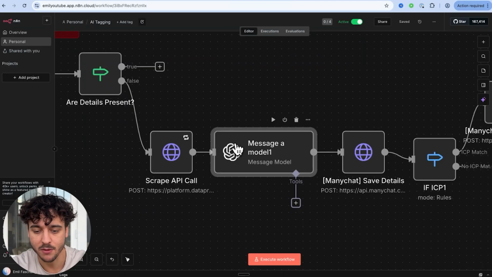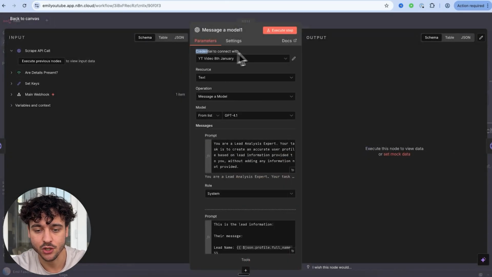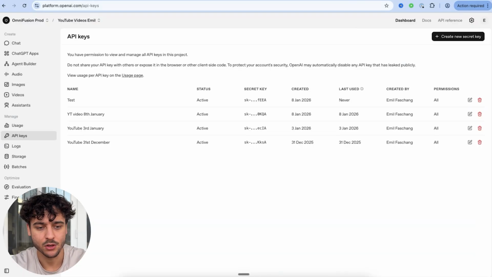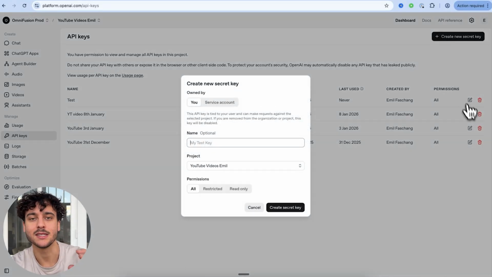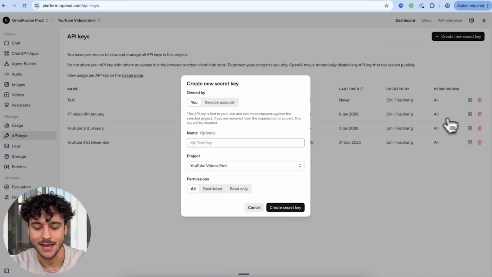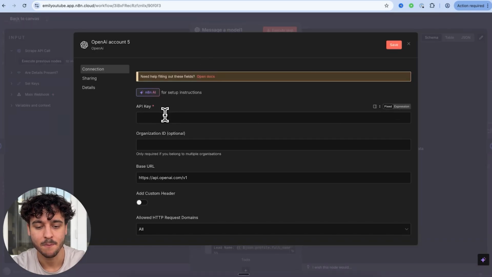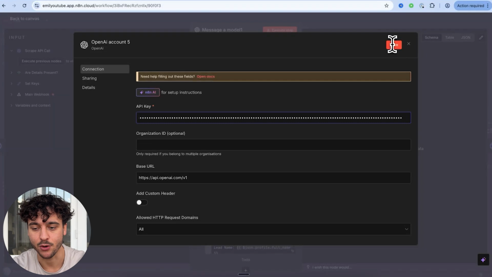For this, simply click on the Messenger model node, click on Credential to connect with, open the dropdown and create a new credential. Next, you'll go to platform.openai.com/API-keys and create a new secret key. You can sign into the platform using the same credentials that you use for ChatGPT. Simply name it any way you want. Click on Create Key and copy out the key from right here. Go back into N8N, paste in the API key, and save your credentials.